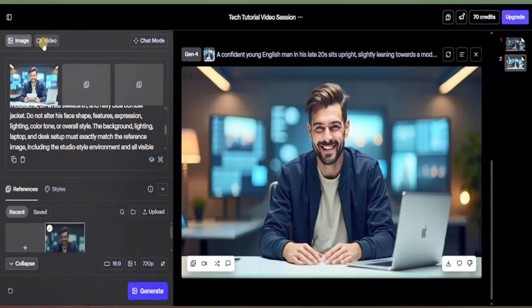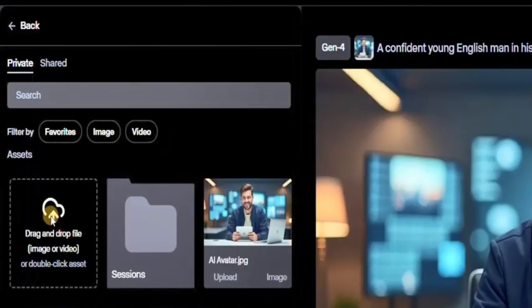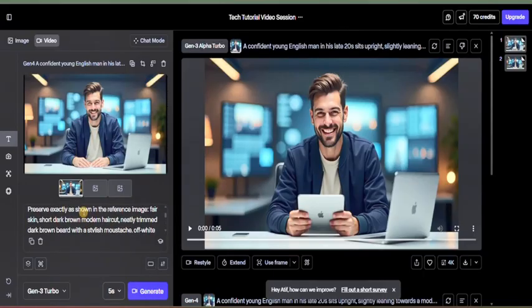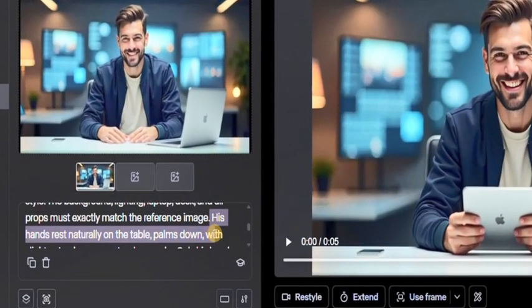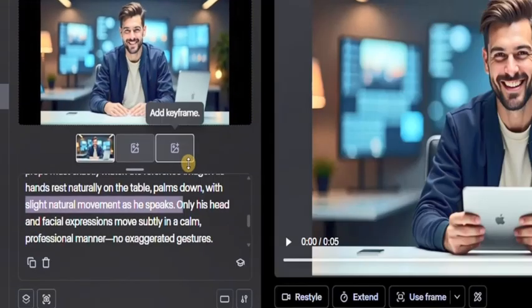Now let's head back to the video section in Runway to animate this new pose. Click on select asset, then drag and drop the new avatar image we just created. The prompt is almost the same as before, but this time we will just modify the hand part. His hands rest naturally on the table, palms down with slight natural movement as he speaks.